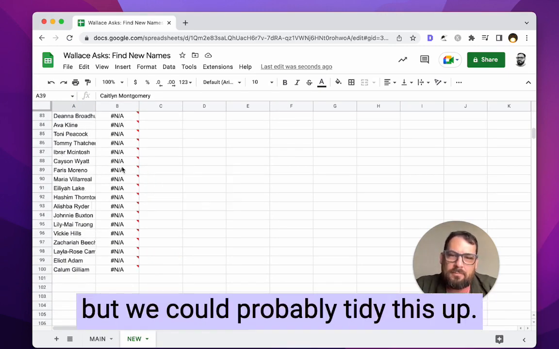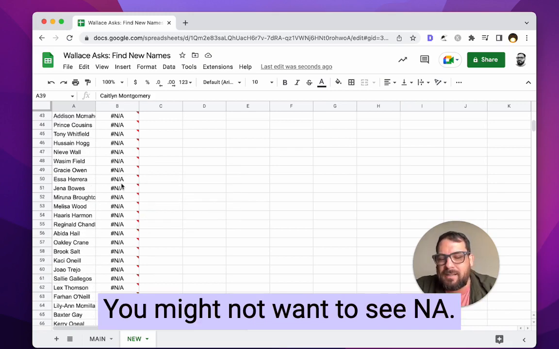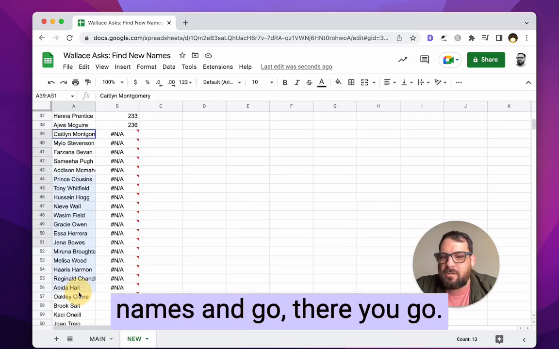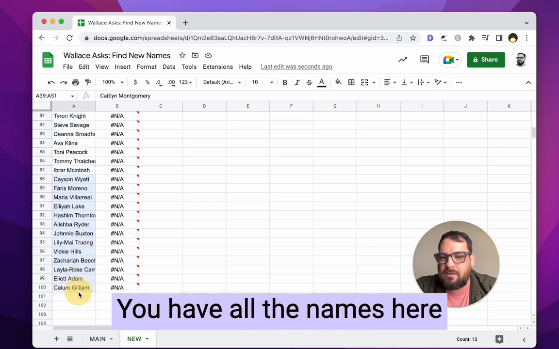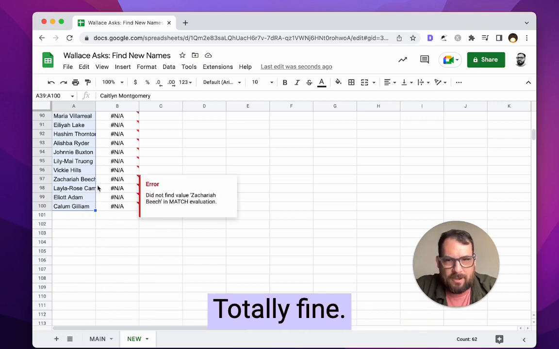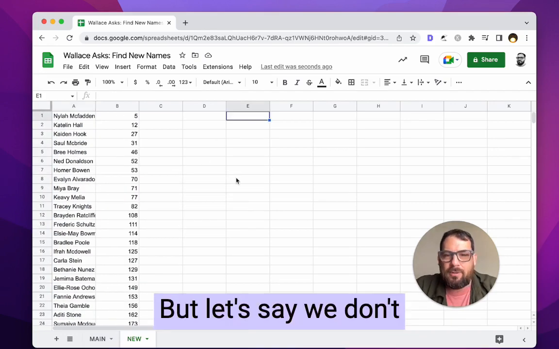But we could probably tidy this up. You might not want to see NA. So if you just need to grab the names and go, there you go. You have all the names here. And you can copy and paste them over to your main. Totally fine. But let's say we don't want to be copying and pasting.